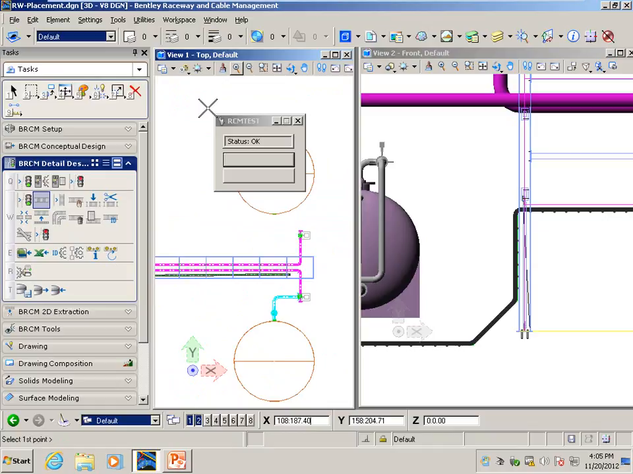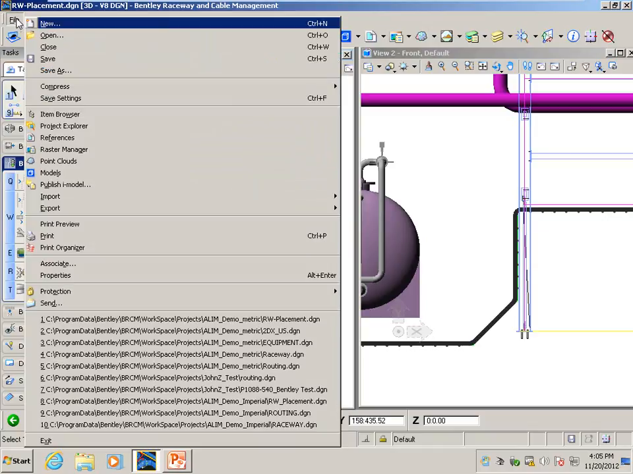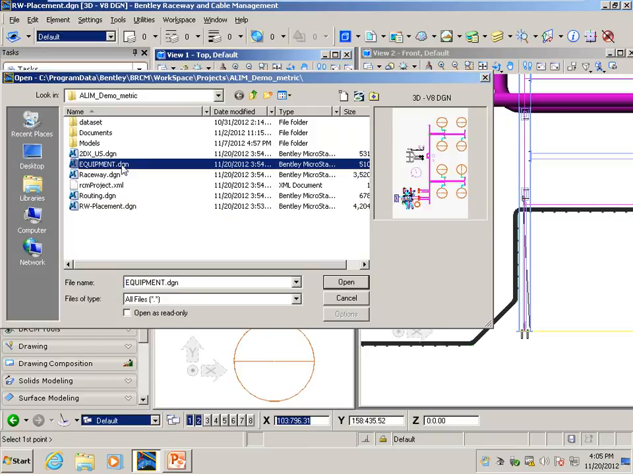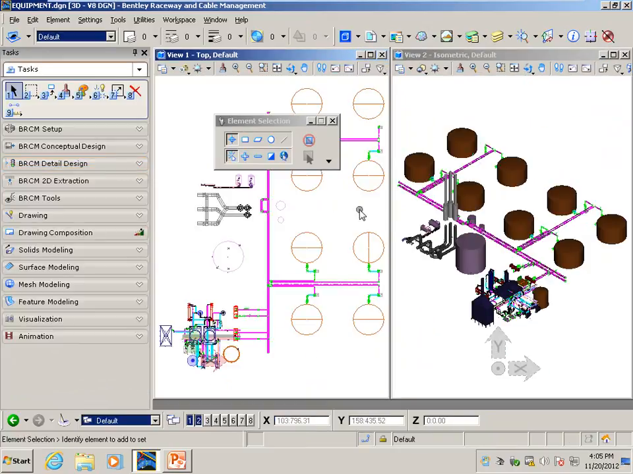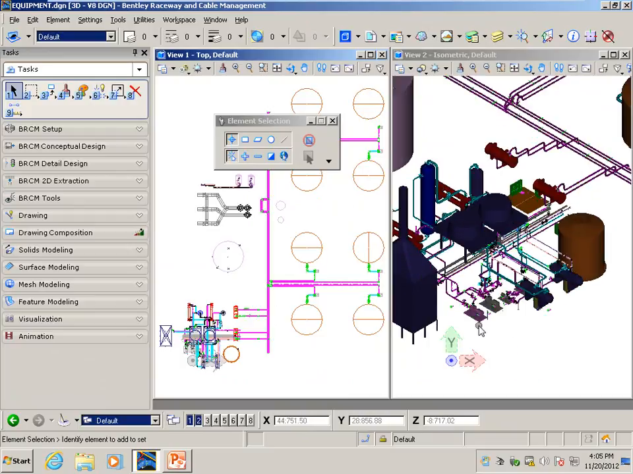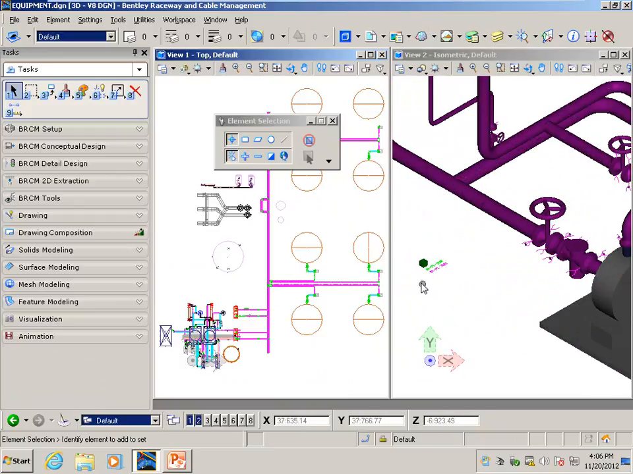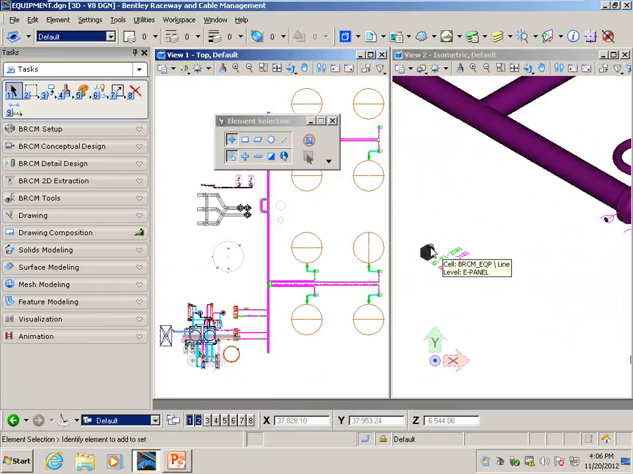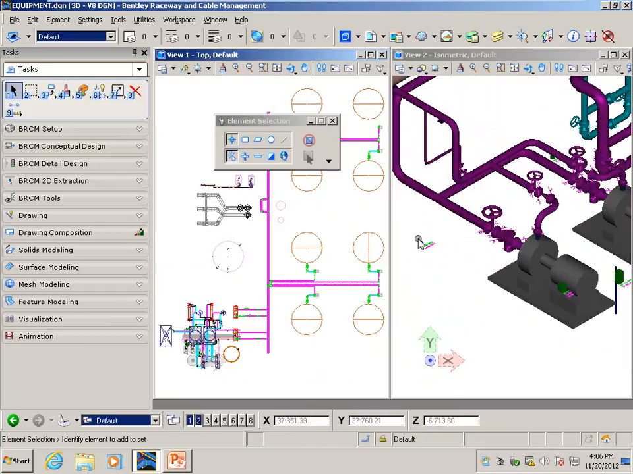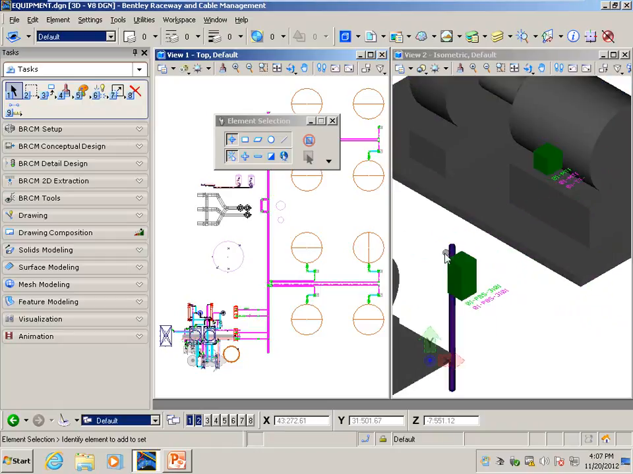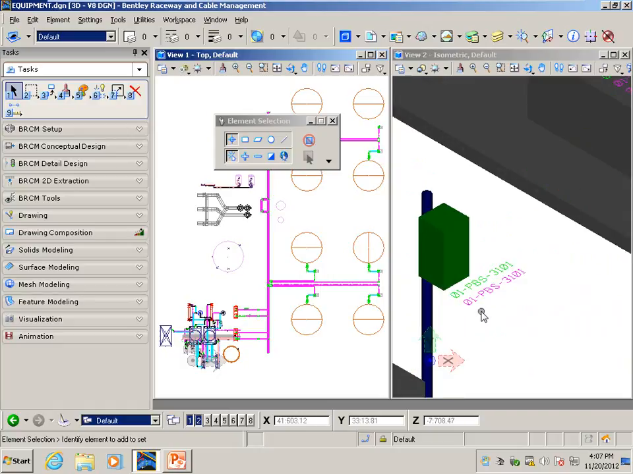Next, we're going to open up the electrical equipment model. I'm going to zoom in on the isometric view. The small green boxes represent the equipment termination areas. Each piece of equipment, as you can see here, is tagged using the equipment placement functions. In this example, 01 PBS 3101 is the tag for this specific push-button station.